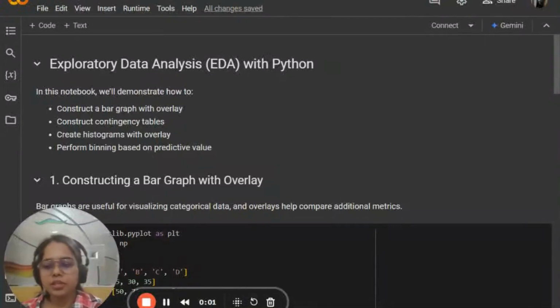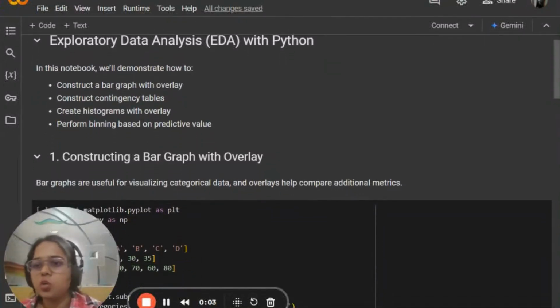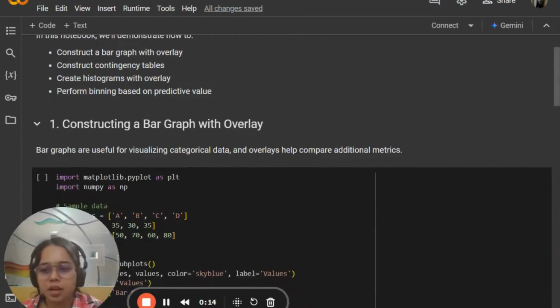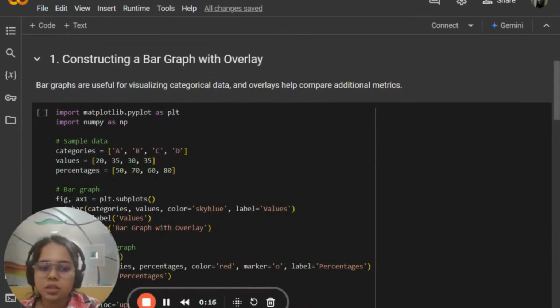Okay, so now let's move to our coding. In this Colab notebook, we'll demonstrate how to construct a bar graph, construct contingency tables, create histograms, and perform binning based on predictive value as we discussed earlier. So let's get started. In this code, we have used Matplotlib to create a bar graph, imported as plt, and we overlay a line graph with scatter points. This allows us to visualize the relationship between two metrics more effectively.